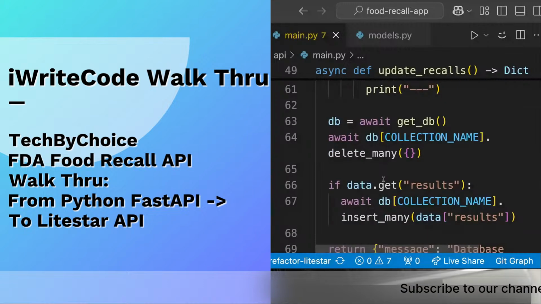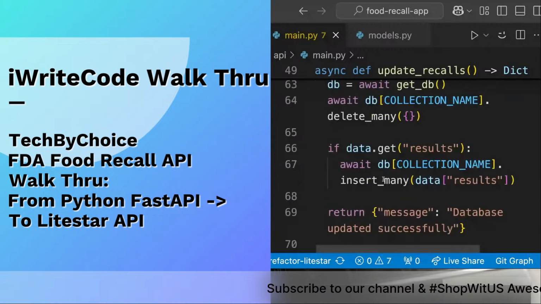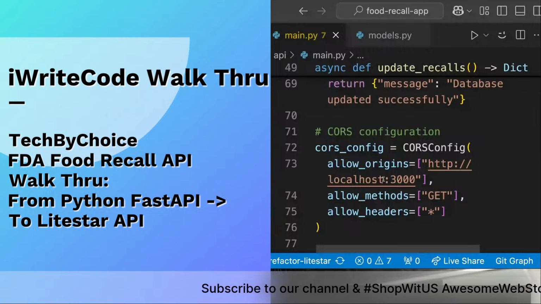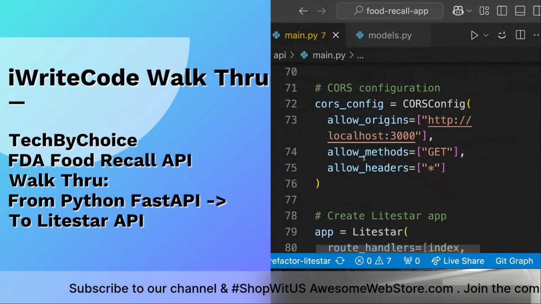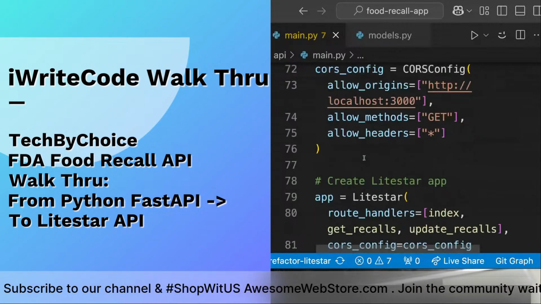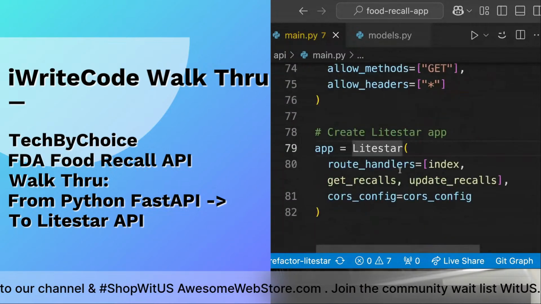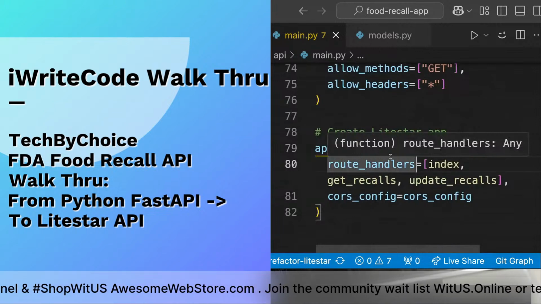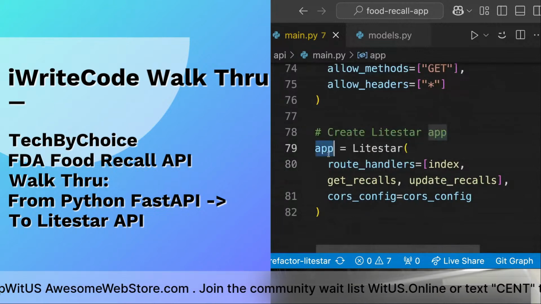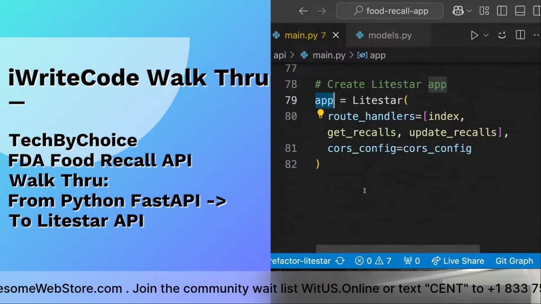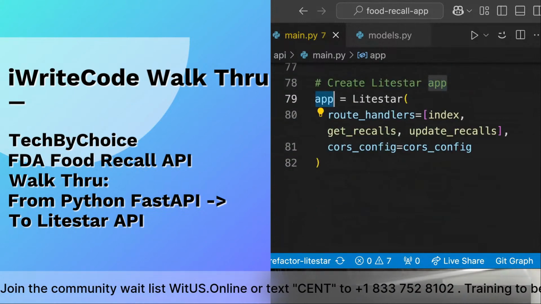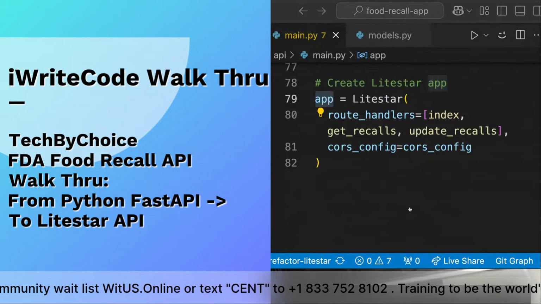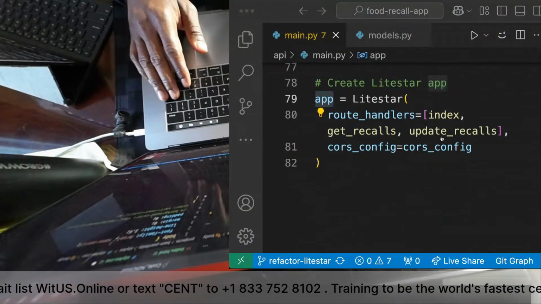That's our method to send those to the database. And this is CORS to allow our UI to connect to it and read the data. And then we submit the route handlers to Litestar, and then pass that to app to return it. And that is our Litestar API that I refactored from FastAPI. Appreciate y'all checking in on that one.